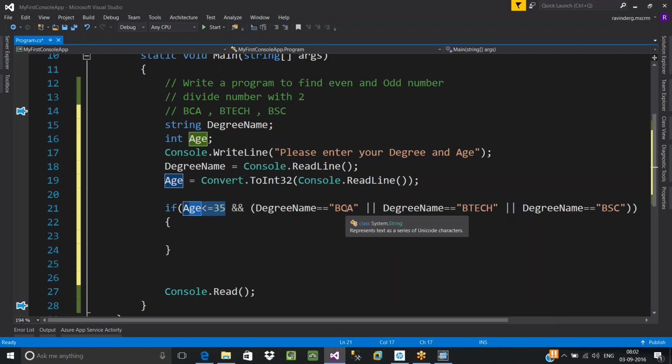If the candidate belongs to BCA, it returns true. Or if it belongs to BTech, it returns true. Or if it belongs to BSc, it returns true. If it belongs to another degree, if it is not BCA and not BTech and not BSc, in that case all these conditions are going to be false. Then only it returns false. So in case of AND, it returns true if and only if all conditions are satisfied. OR returns false if and only if all conditions are unsatisfied. That is the difference between AND and OR.